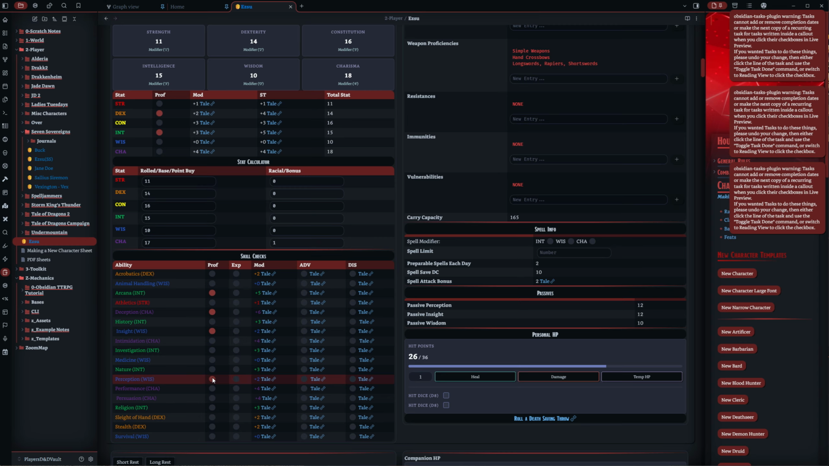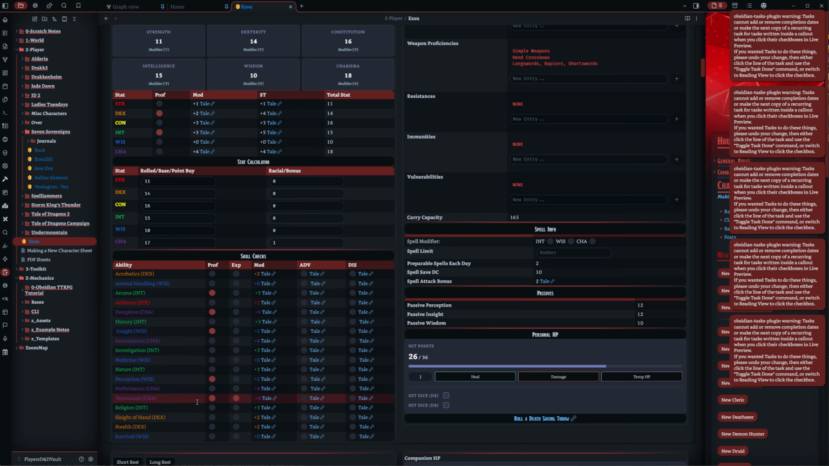And that automatically changes. So if you have your perception on, your passive perception is going to change. Your passive insight is going to change. It's all calculated for you. You don't have to think about it. If you end up with an expertise, you just click both. Now it's in the expertise column, it applies.